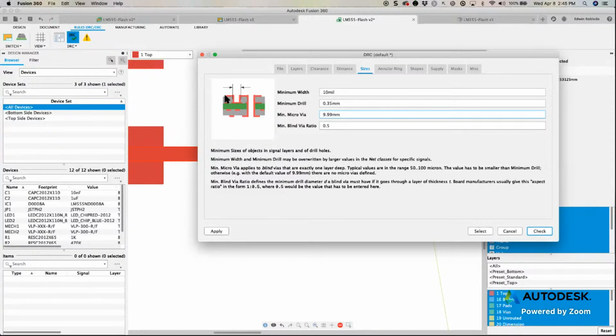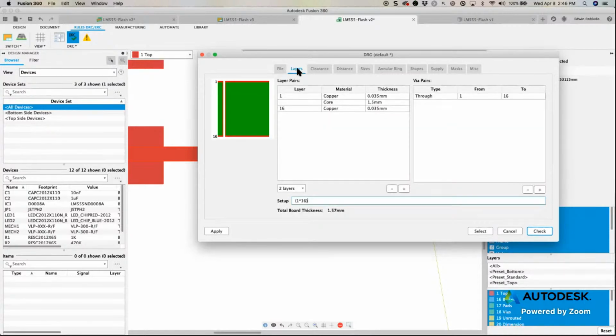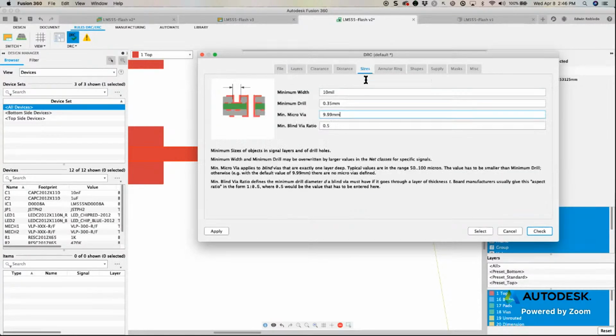Yep. And one key requirement to have the micro vias enabled, besides defining blind vias in your layer setup, is here in the sizes tab: the minimum micro via value needs to be smaller than the minimum drill value. If it's larger than the minimum drill value, then you've disabled micro vias. So first, you define blind vias one layer deep in your layers tab, and second, in the sizes tab, you have to make sure that the minimum micro via is smaller than the minimum drill. And this is always going to be the case.